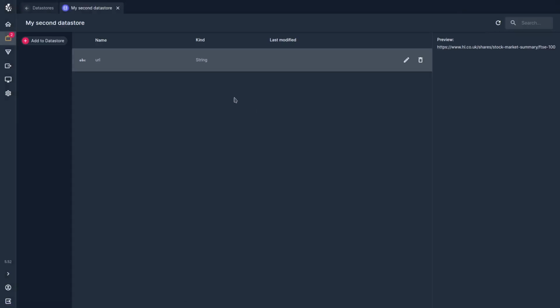We hit add, and we can immediately see that that URL has been added to our data store, and we have a preview of it on the right hand panel. We can also edit this value once we've created it or delete it.